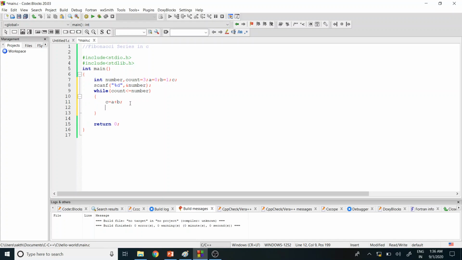Then we have to print the Fibonacci result, whatever we got, the Fibonacci series values. Initially we have to print the values of a and b. So as soon as we initialize the values, we have to print that a value and b value. To do that, I'm going to use the printf statement here.